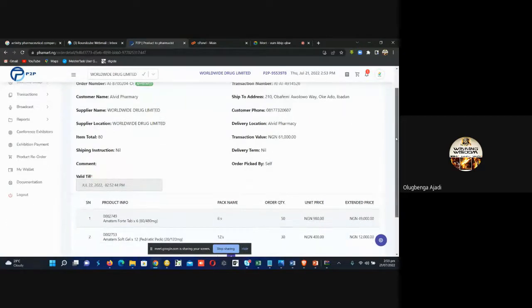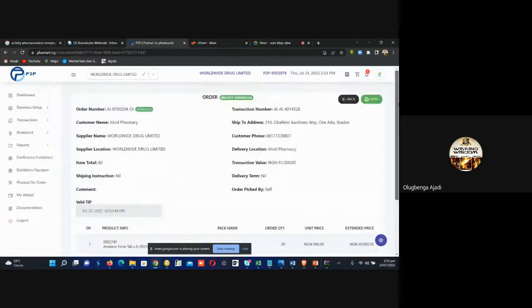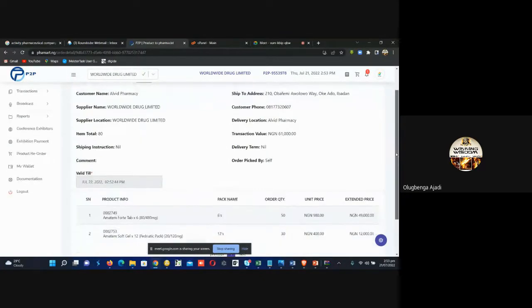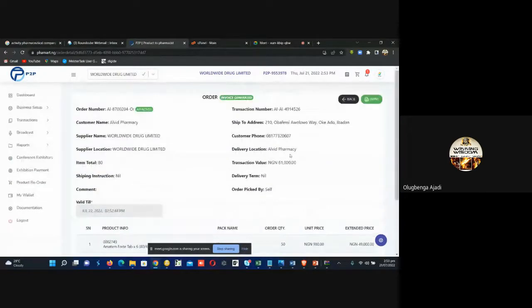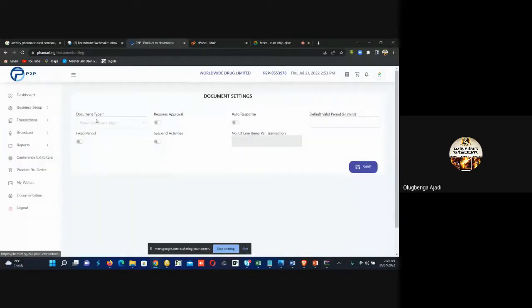Now, what I've also done here is that I've set up auto response for WWDL. You can see that the system has automatically generated the invoice. So if Mr. Ajibade checks now, he will discover that he has received my invoice automatically. You can see it's telling me the invoice is generated because I've set my business to allow automatic response to invoices, which I'm going to show you right now.